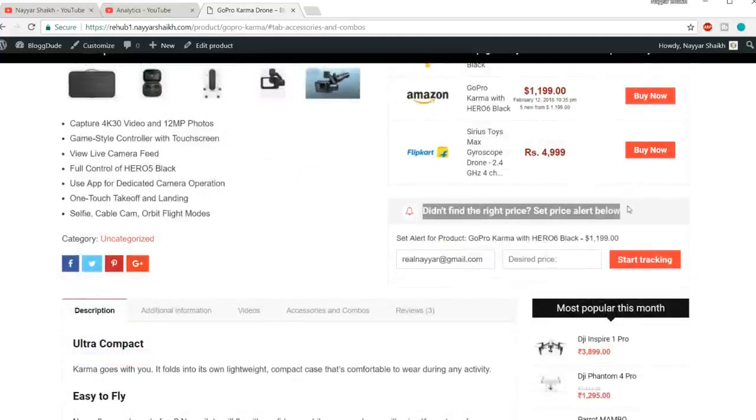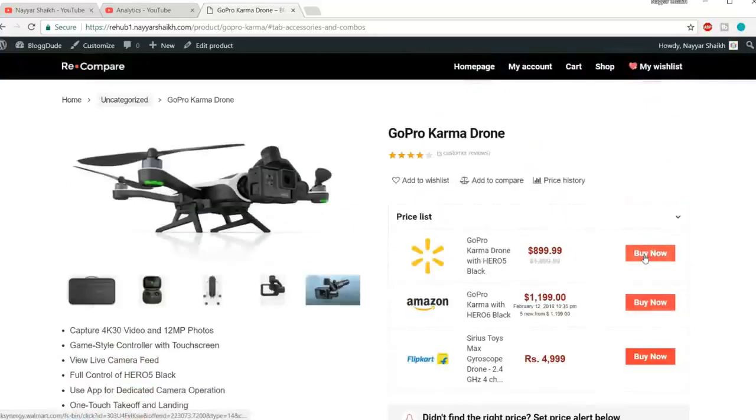We also have this price alert. If the user doesn't get the price he wants to see, he can enter his email address and click on this button which says start tracking. Once he does so, he'll be getting an email notification whenever there is some price change in this particular product. This is all automatic. You don't have to do anything over here.